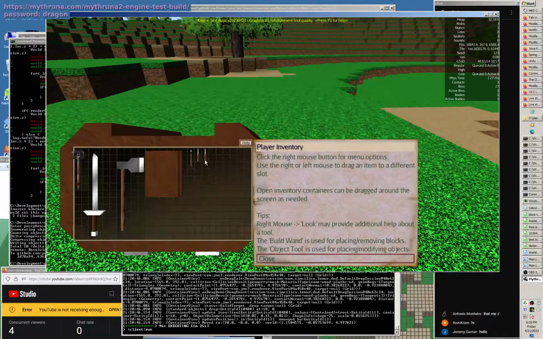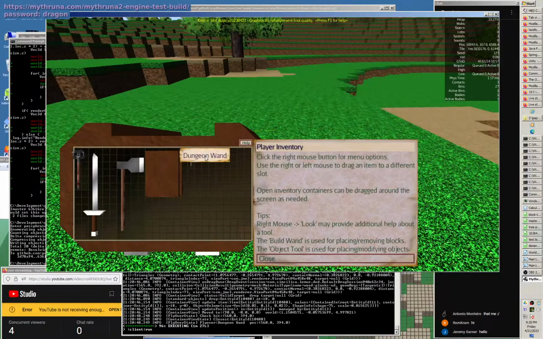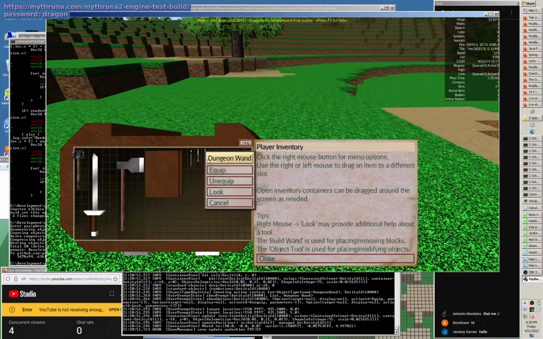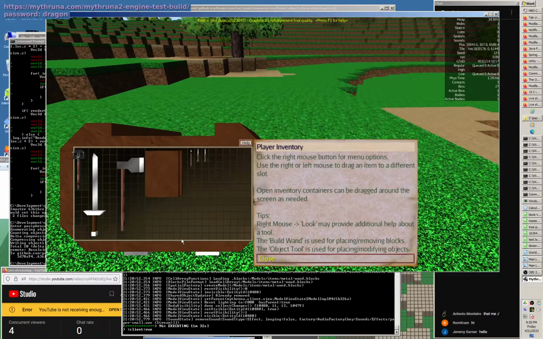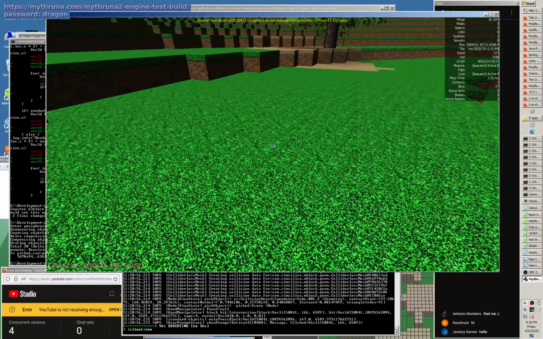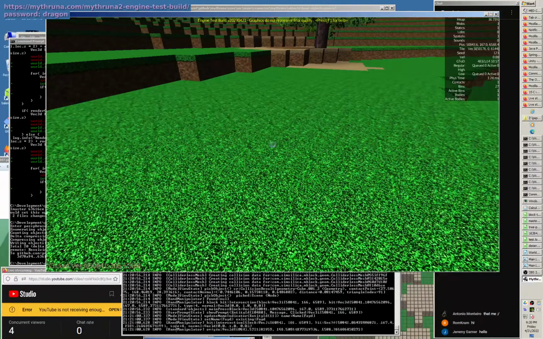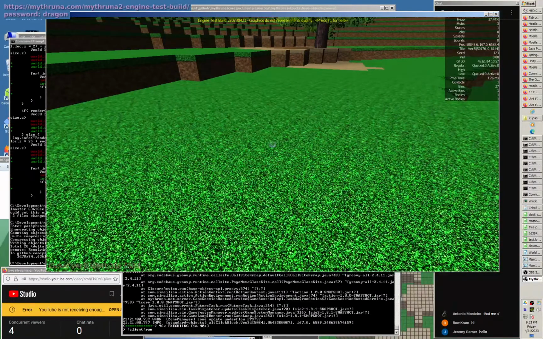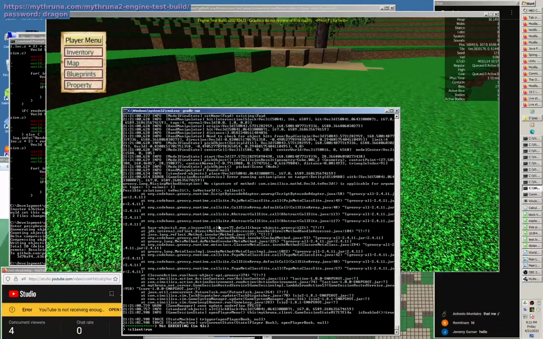Yeah, that's a problem. So that's the dungeon wand. We ought to be able to say equip. Now it'll be equipped every time we come in. And so if I left click, it should tell me nothing except for logging down there. If I right click, it should dig a tunnel. Ooh, nope. So already we have a bug.